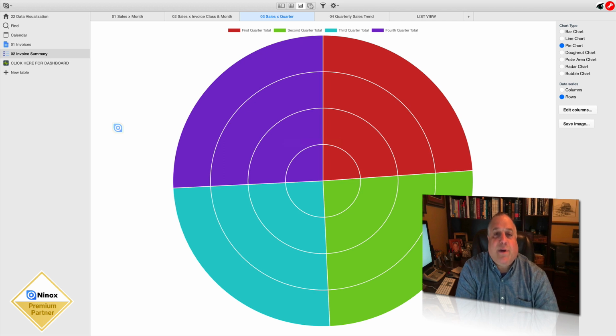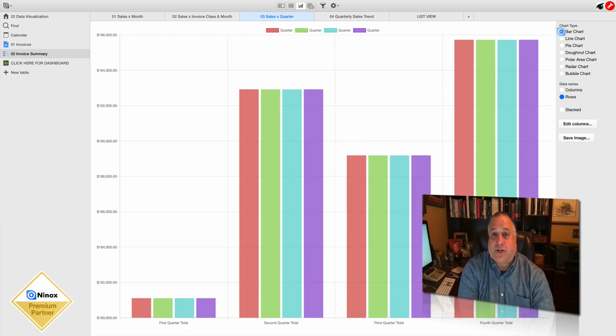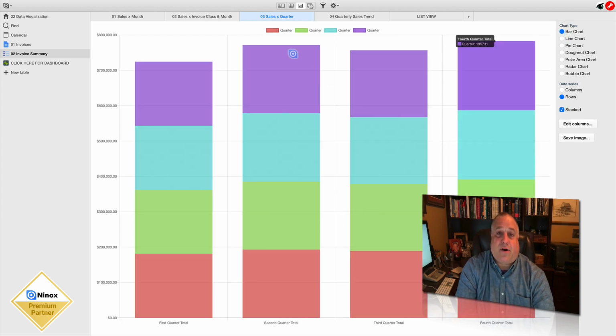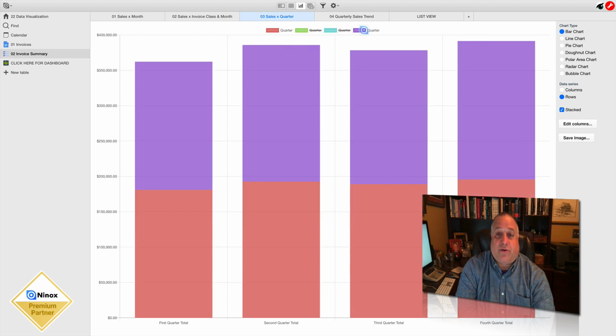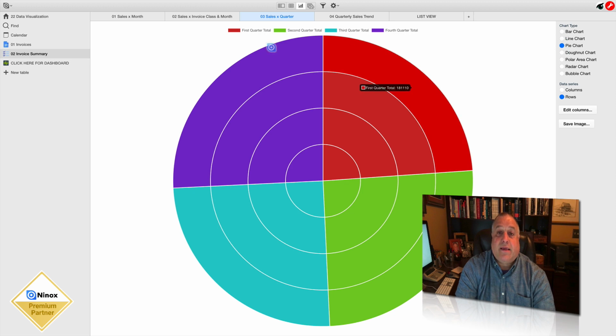The way we draw the charts is the same no matter what kind of chart it is. With the click of a button, my pie chart could become the line chart, or for that matter, a bar chart. And if I stacked the bars and did not show the totals, this would be my quarterly sales by quarter shown in a bar fashion versus the pie chart.